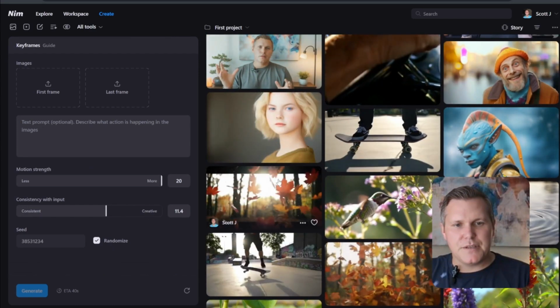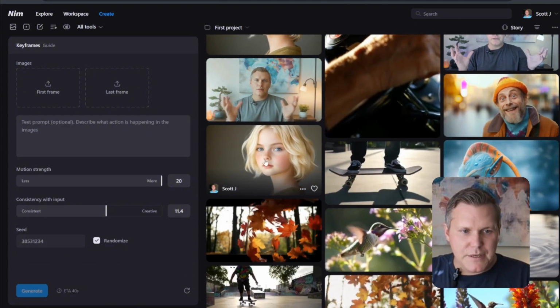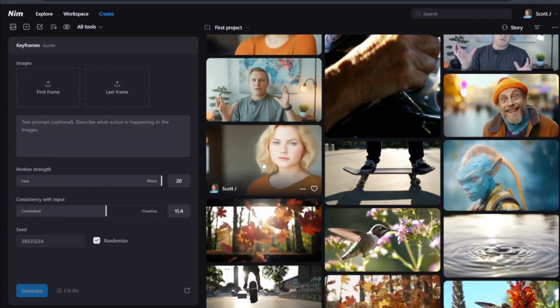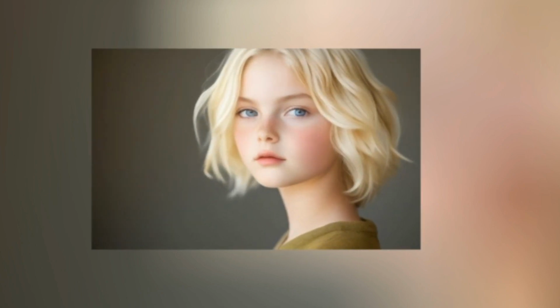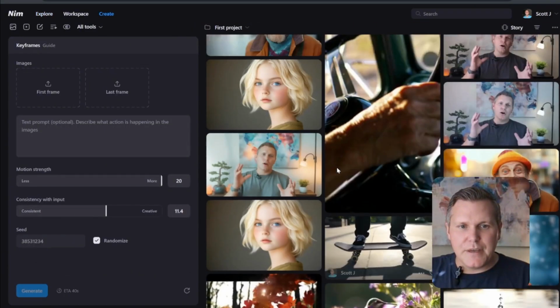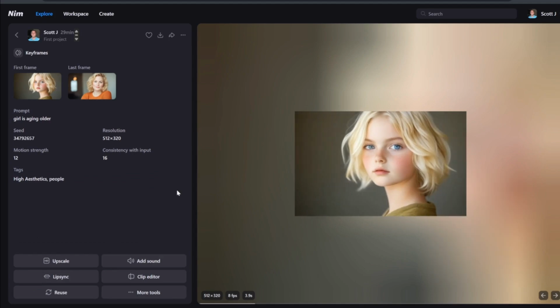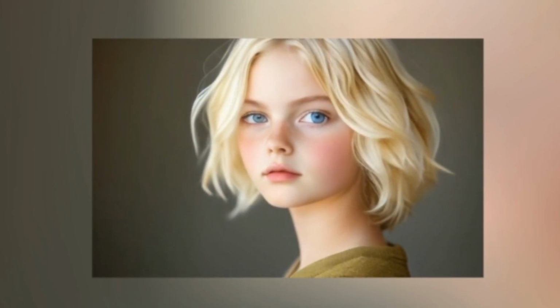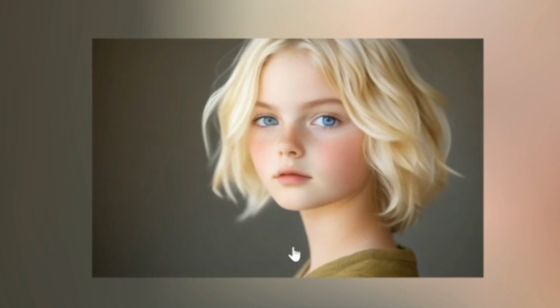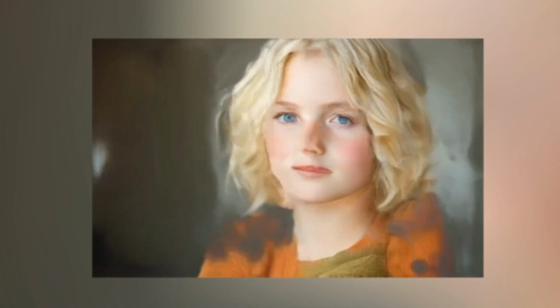And this is just an example. So I believe this was set to motion was 20, consistency was about the middle, and that's the transition that you see. And with the other one, I put the motion strength lower and the consistency higher. And it's not much of a motion.